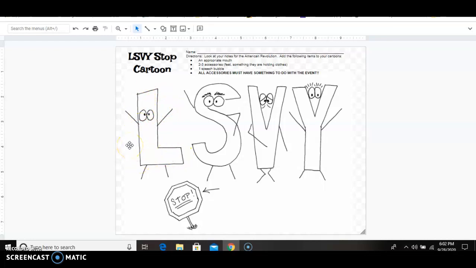First of all, each of these characters, you've got to add an appropriate mouth, meaning what's their expression. Add 2 to 3 accessories. What are they wearing on their feet? Are they wearing something on their clothes? So you can add clothes to the letters. Are they holding something in their hands? Is there a hat? Any kind of symbolic accessory that you can add. You need to add one speech bubble to both of them.